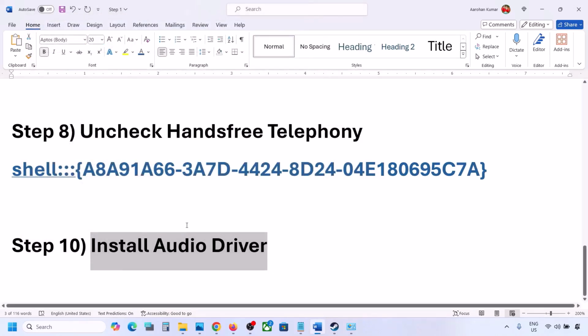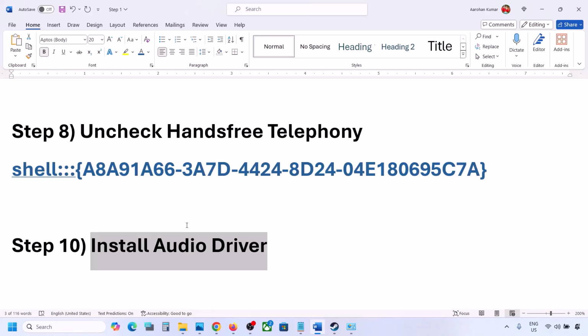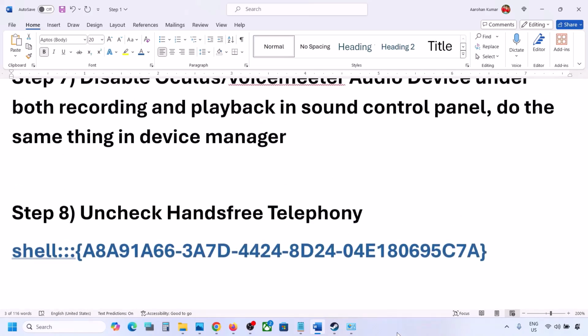You can also do this from your system manufacturer website. If you have a Dell computer, go to Dell. If you have Lenovo, go to Lenovo. So go to your system manufacturer website, select your model number, find your audio driver, install it, restart your computer, and then you can check the sound.